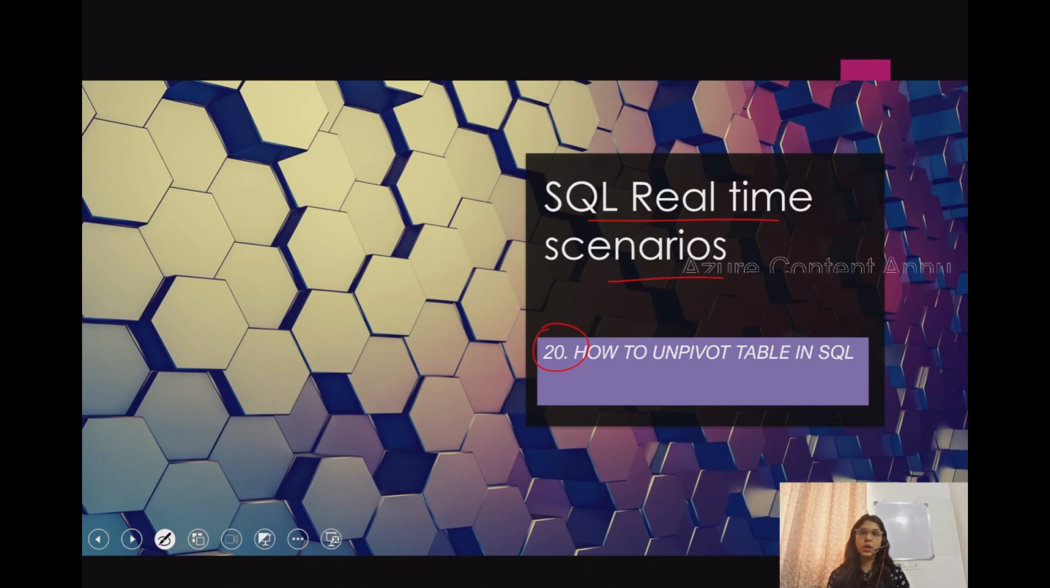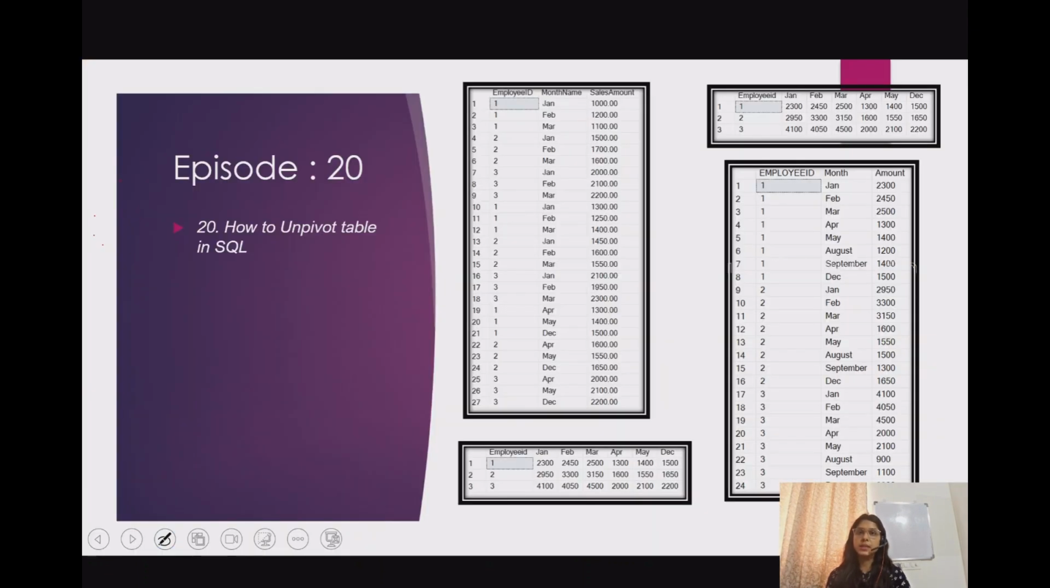In this video, we are going to learn how to unpivot a table in SQL Server. So let's see the requirement in detail. In our previous video, we saw how to pivot the table in SQL Server, which means taking the distinct values from a column and converting them into separate columns so that the data is represented in a simpler way.